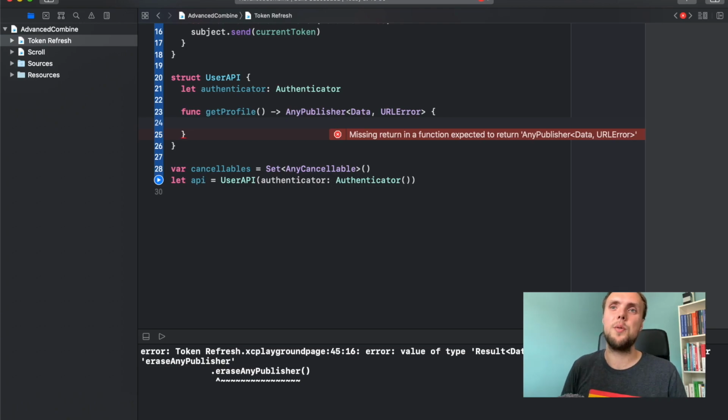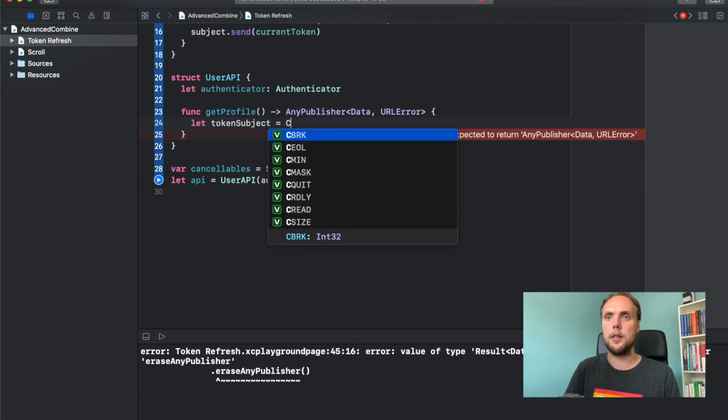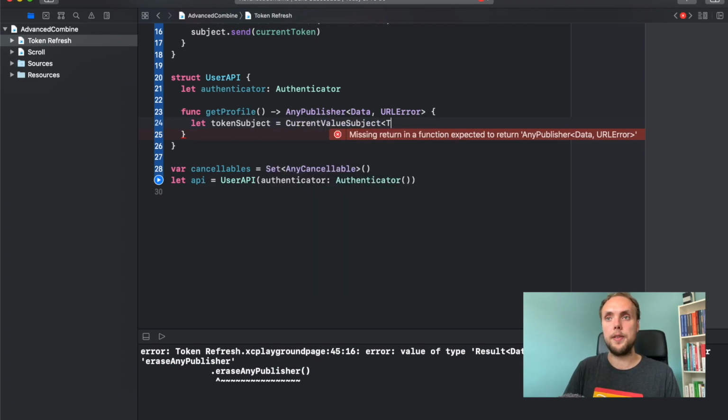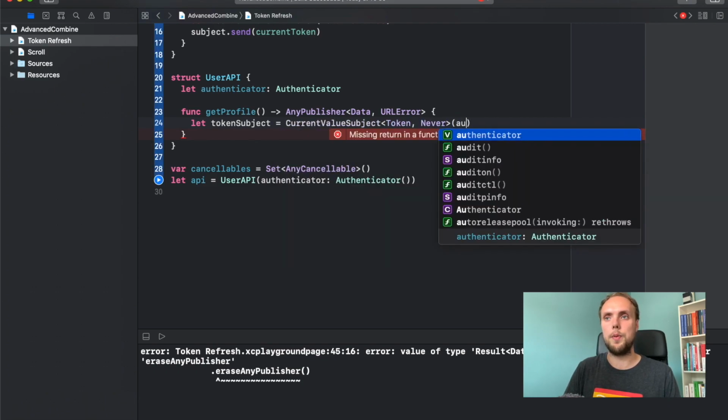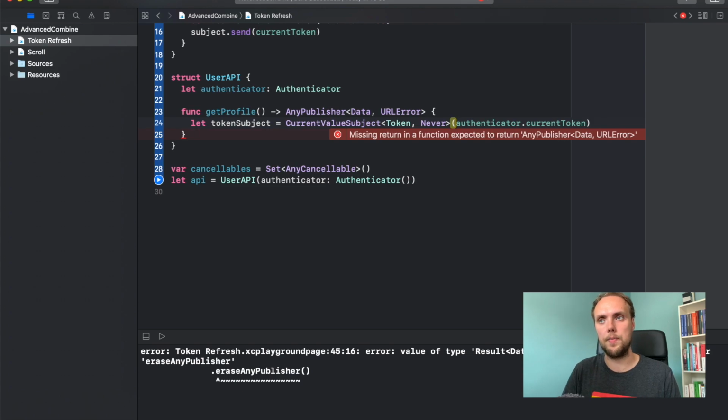The first thing to do in this getProfile function is to create a subject, and this subject will be used to drive the getProfile request. And we're going to base it off of our token. So I'm going to say let tokenSubject equals CurrentValueSubject that emits a token and has Never as its failure type. And the initial value will be authenticator.currentToken.